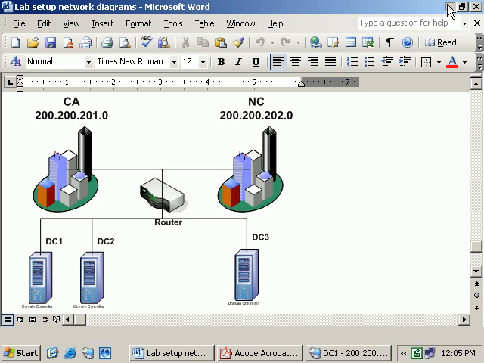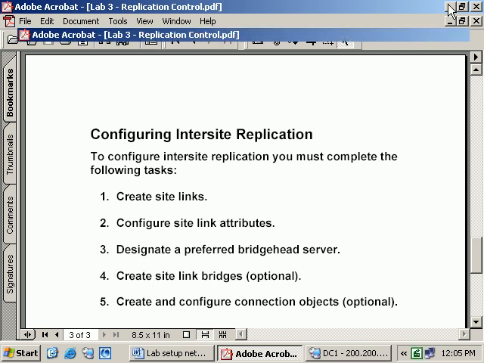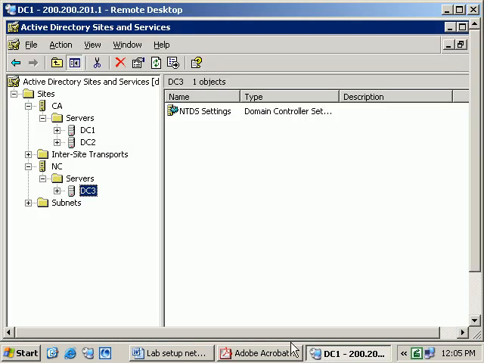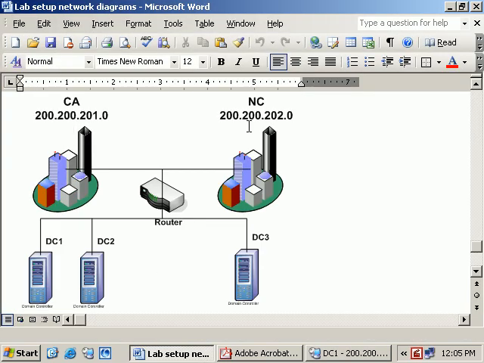So that should finish our next point also, which is designating a preferred Bridgehead server, which brings us to the optional concept of creating site link bridges. Now this is no big deal. Site links are for when you have more than one path. Let's take another example. Now we have two locations only, California and North Carolina. Let's say you had a third site, Illinois, and all three are linked to each other. In other words, there's a link from California to North Carolina to Illinois, and then Illinois to California.